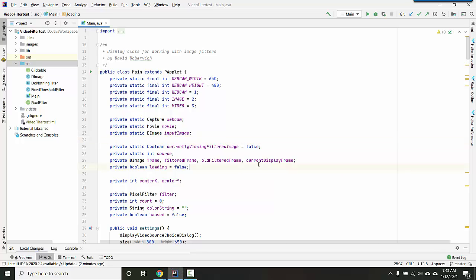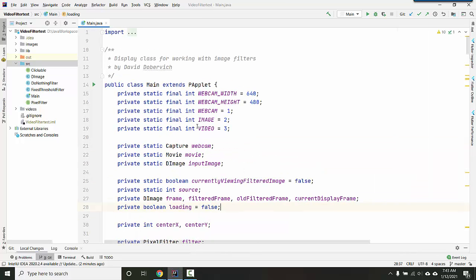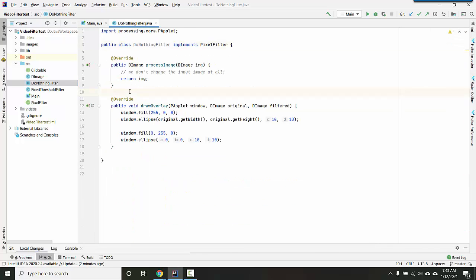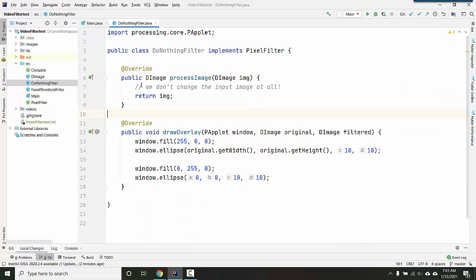Okay, let's write one or two filters together just so you can kind of see how it works. So main is the program that you'll run to actually use your filters. But let's take a look at some of the filters that come with my framework already. So there's the do nothing filter. Let's take a look. This is sort of like the hello world of filters, but it shows you all the parts that a filter has.